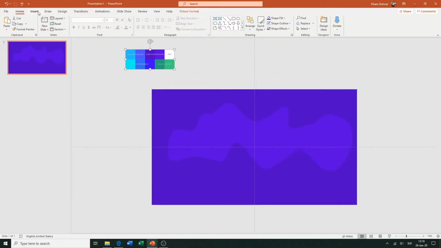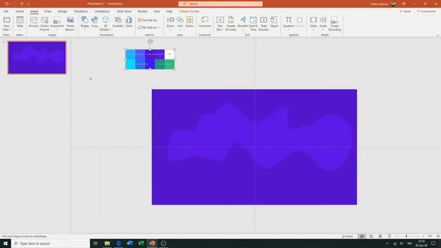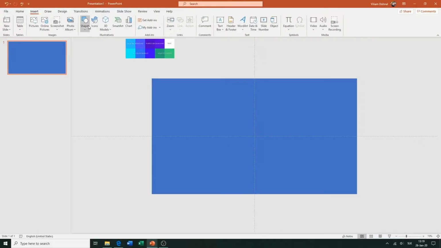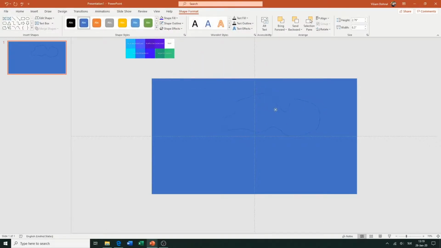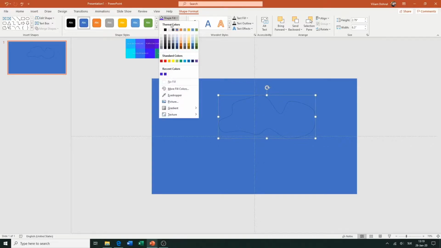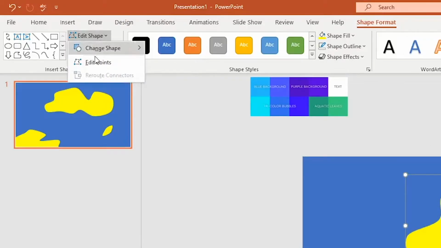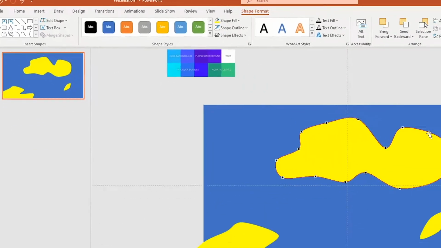Now we're getting to the blue part of it. Again, add a rectangle which you can stretch all the way. And just as last time, add a few more of those blobs using the Curve tool. Remember, the blobs will become holes, so add one which is large for the title, and a few more, just for fun. I am turning them yellow just so I can see them better. And of course, you can still edit the individual points by clicking Edit Shape and Edit Points.